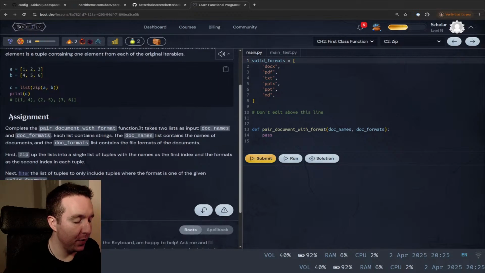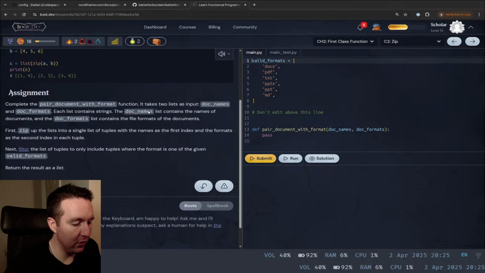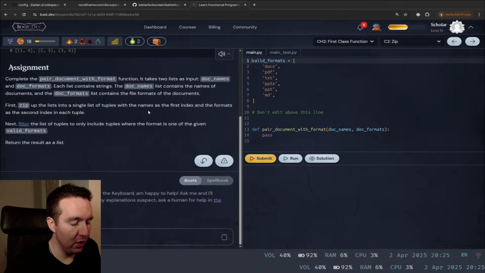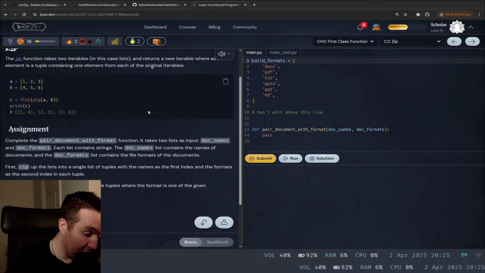So assignment. Complete the pair document with format function. It takes two lists as input, doc names and doc formats. Each list contains strings. The doc names list contains the names of documents, and the doc formats list contains the file formats of the documents. First, zip up the lists into a single set of tuples with the names as the first index and the formats as the second index of the tuple.